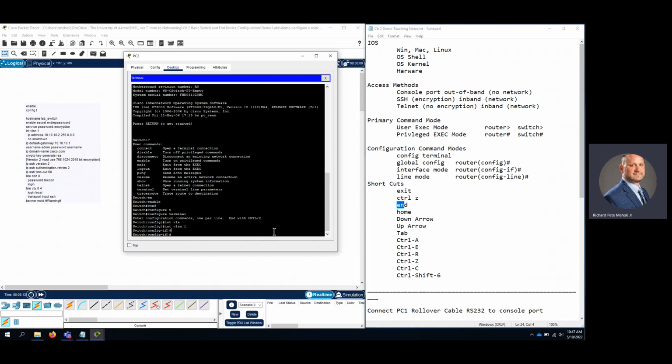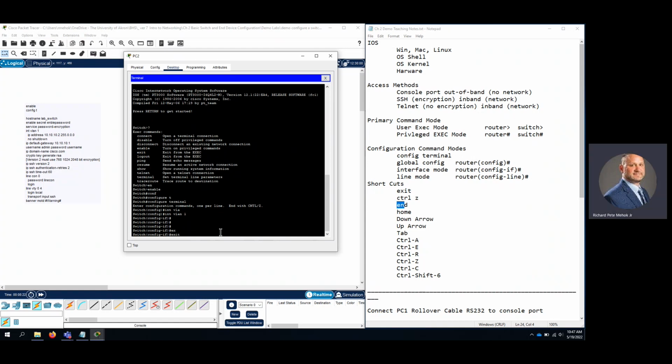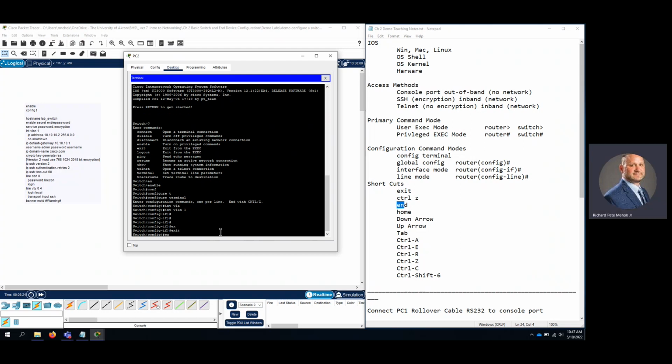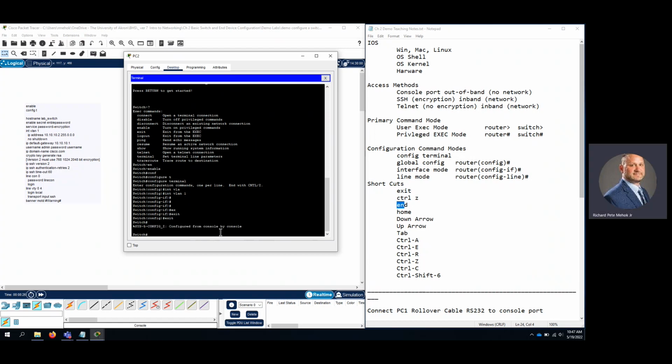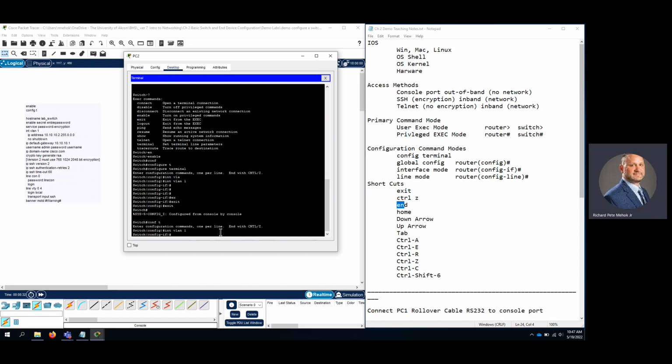So at this point, I'm just going to do exit in the window. I press enter to make sure I have activity. Exit, exit, and you can see it takes me back. Config T, and you also have a history. So I'm just going to arrow up to VLAN 1.